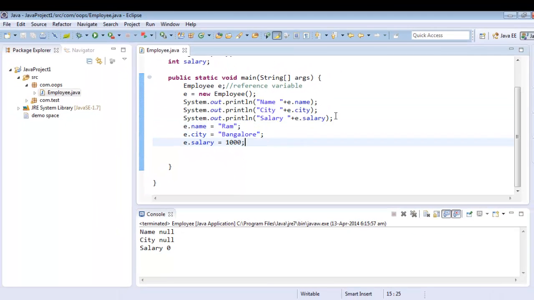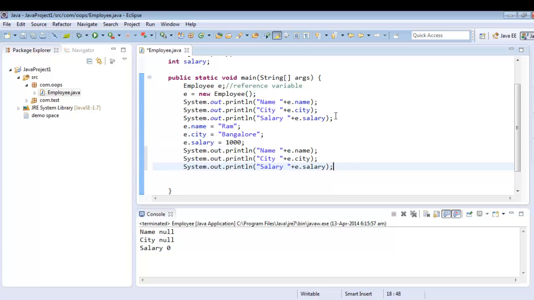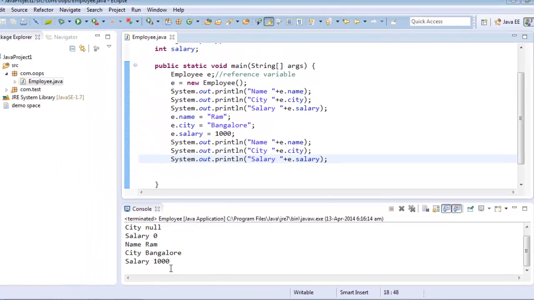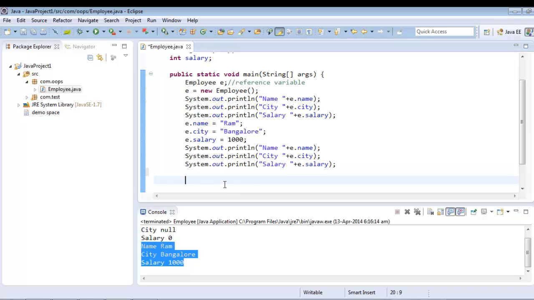After assigning the values to my object, now I am trying to print this using e.name, e.city and e.salary. Save, run. Now you can see the values are changed to Ram, Bangalore and 1000. This is my first Employee object.